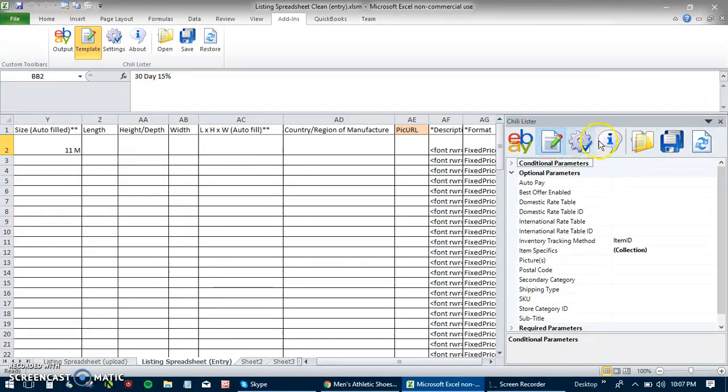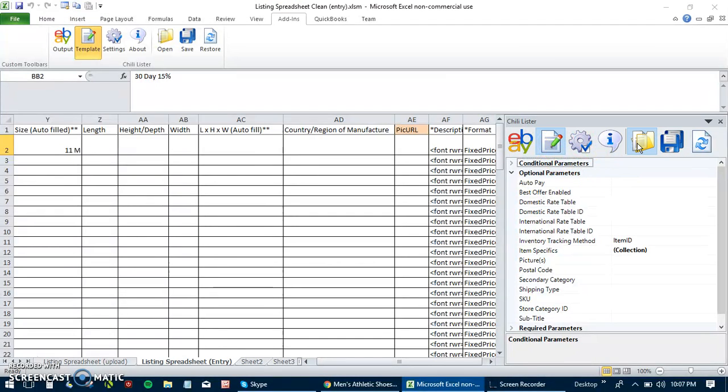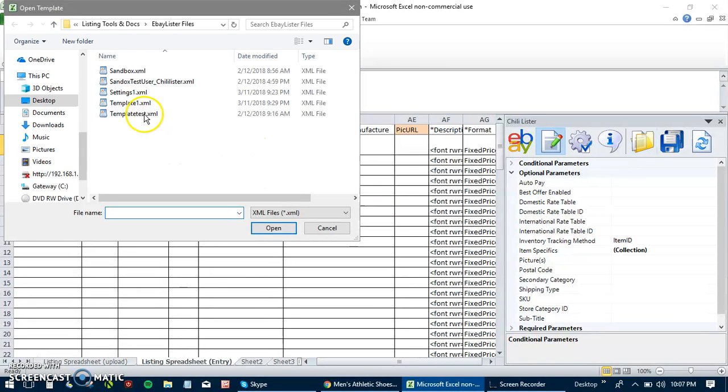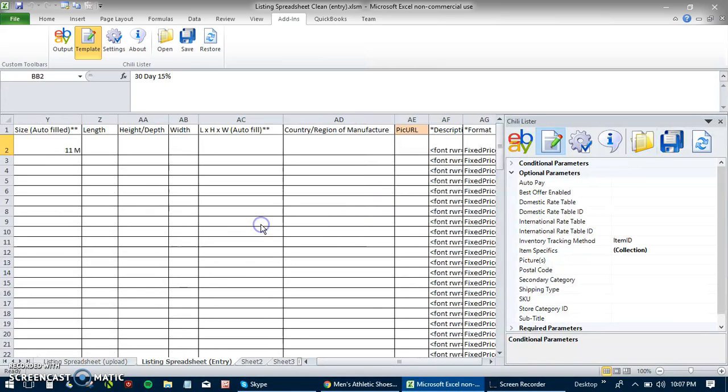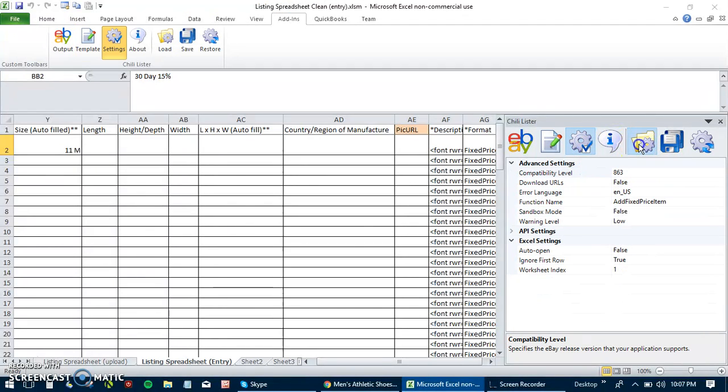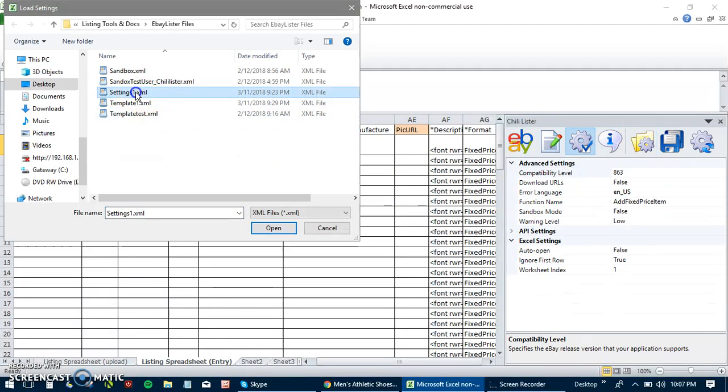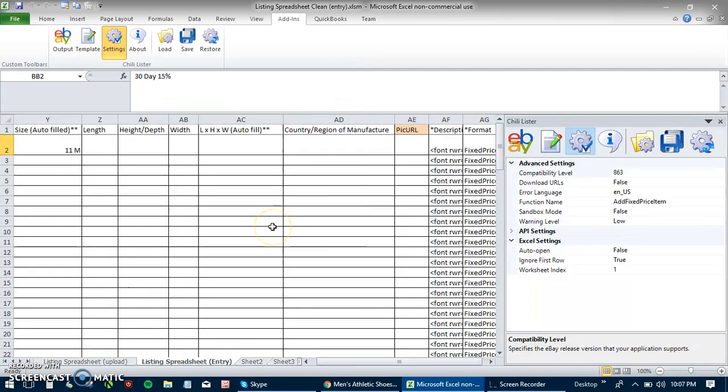So with the parameters here, I'm going to click on this right here, and it's going to load from file. You see I've got a template here. When I open that, it's going to fill all this in. Then I'm going to go over here. I'm going to load from file on my settings, and that's going to load that in. Boom. All the stuff is in here like it's supposed to be.